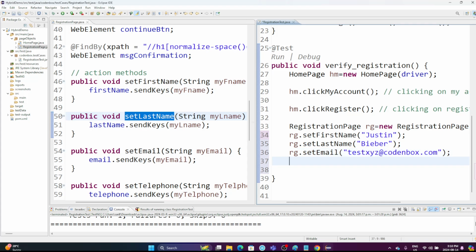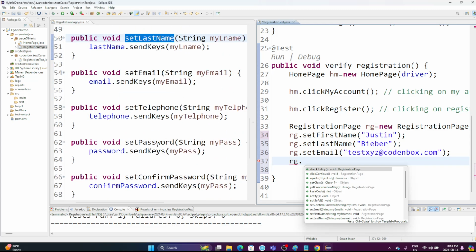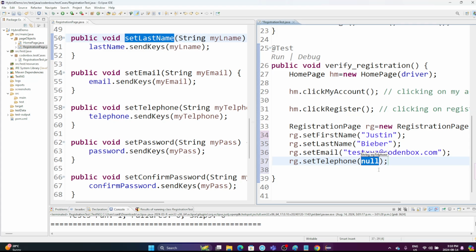And then what's the next? rg dot, after the email, what's the next one you have to pass? You can see set email, then it's the telephone number, set telephone. You find set telephone. Let's pass a telephone number as a string. Even though a telephone number is an integer value, you can pass it as a string, right? So let's use 3 4 5 6 7 8, it's a dummy value.